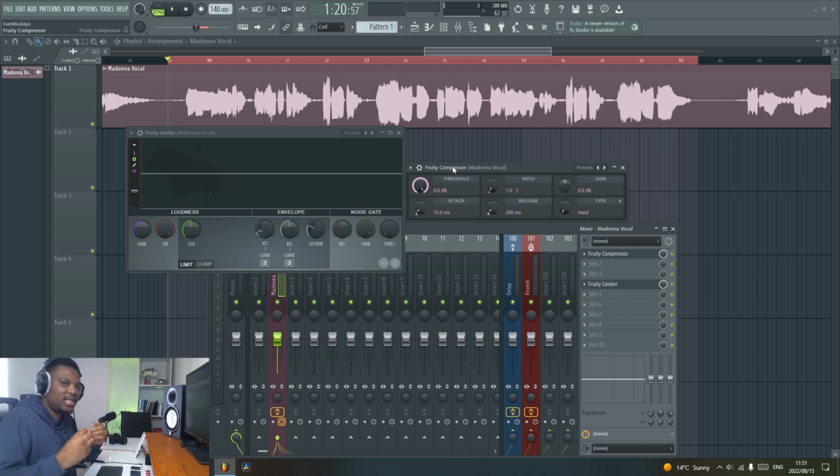Sometimes you cannot hear it. It takes a while to actually hear what a compressor does by ear, but you can use this thing to see what compression is doing. It also has a compressor, but I'm just using this one here so you understand what it does.